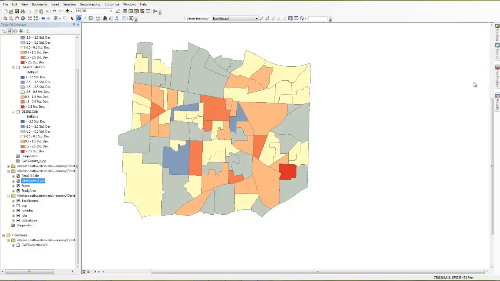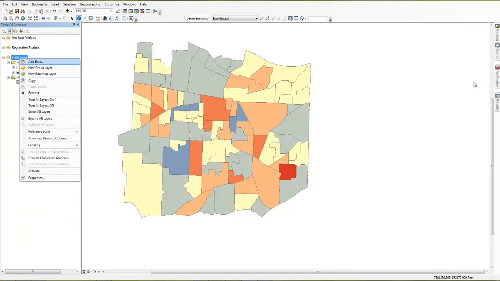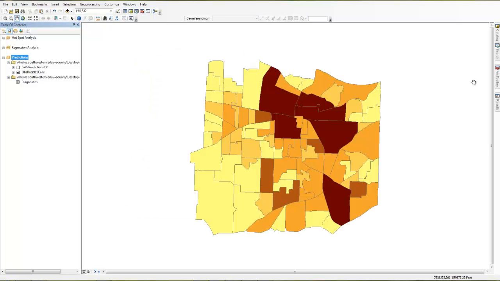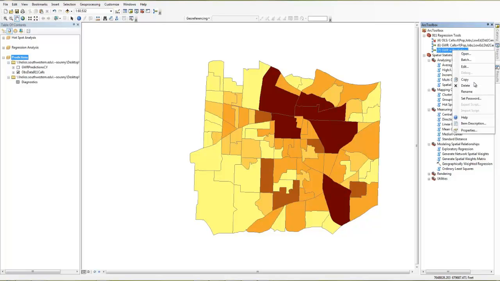So let's test that with our prediction. Let's go to the table of contents, right here. Let's go to our predictions and activate this data frame. That brings up this predictions data frame that's going to help us finish this lab. What we want to do is open up the GWR predictions model. If we go to our toolbox, we can see GWR with predictions.